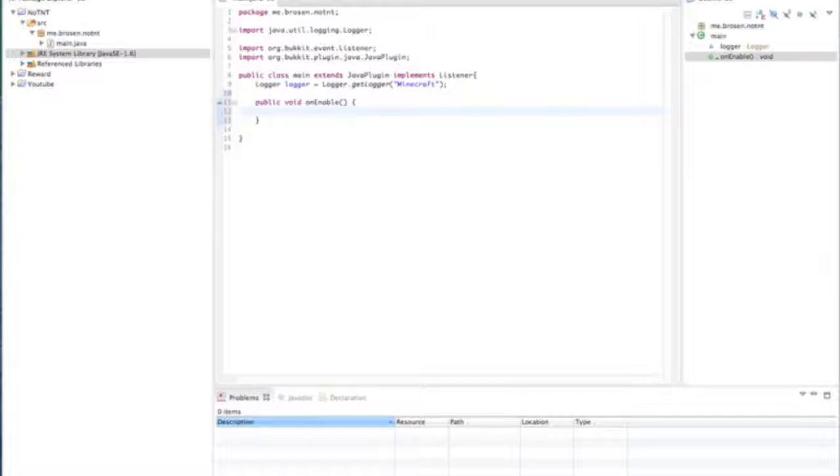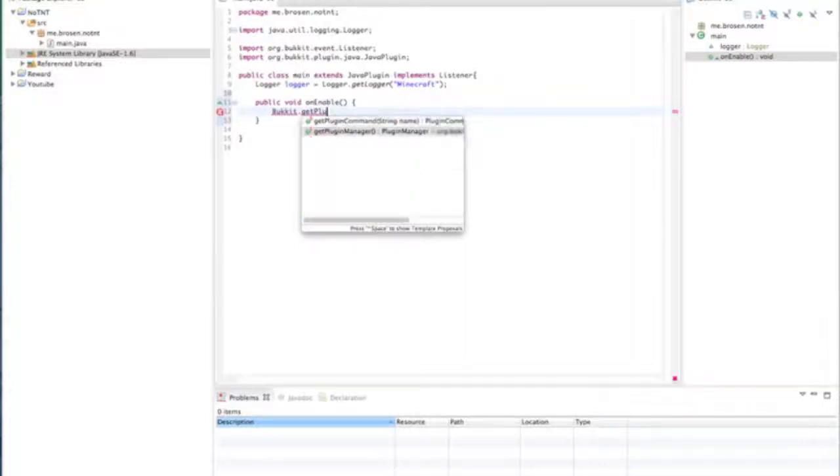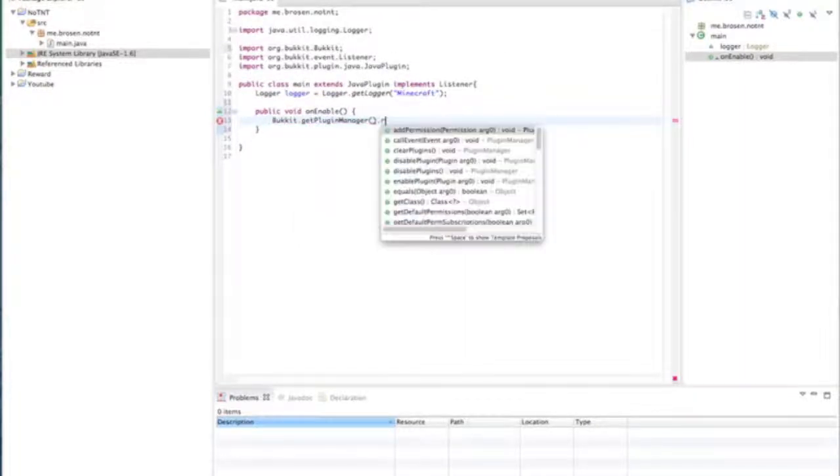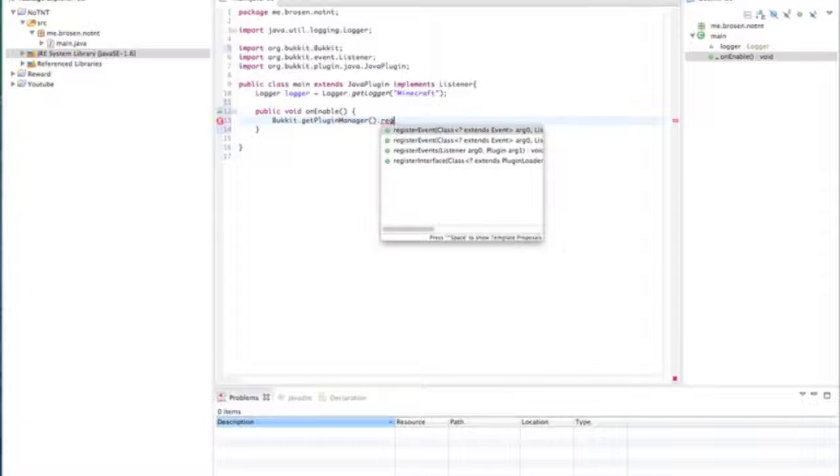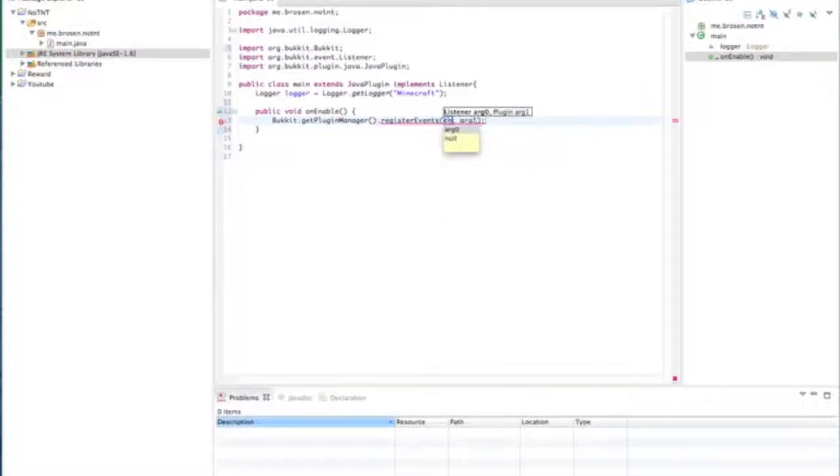So we're going to do Bukkit dot getPluginManager, pluginManager dot registerEvents this, and I'm going to do this dot logger dot info, plugin enabled.